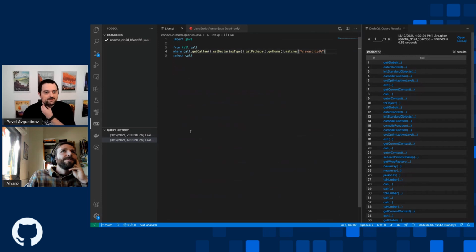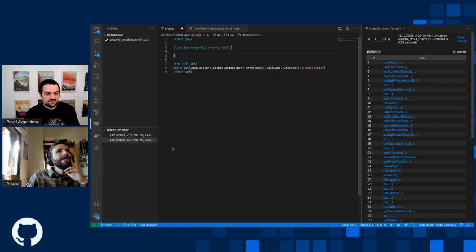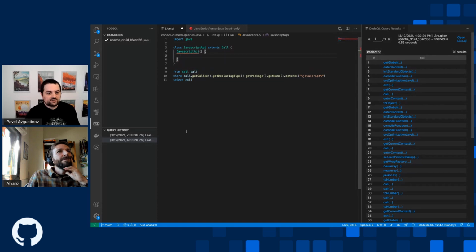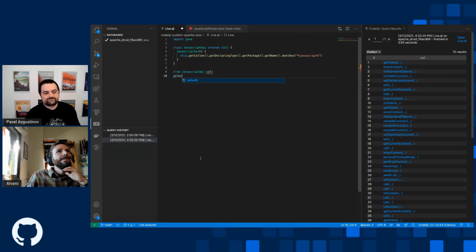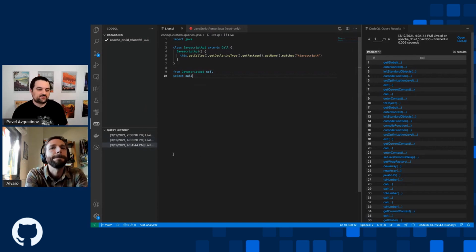So that's good. I'm going to just lift this into a little helper class. I'm going to define a class called JavaScript API, and I'm going to give it essentially the same logic that I just had over here. At this point, I can use that for further queries. If I was to run this query, that should give me exactly the same result set. I merely have a reusable piece of logic here.